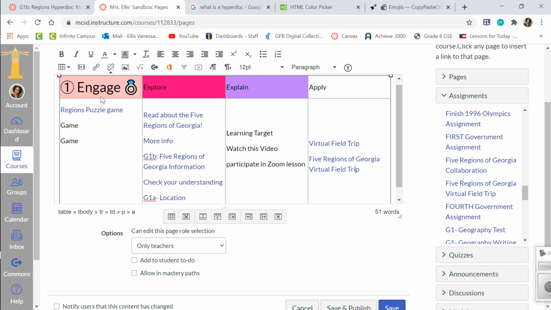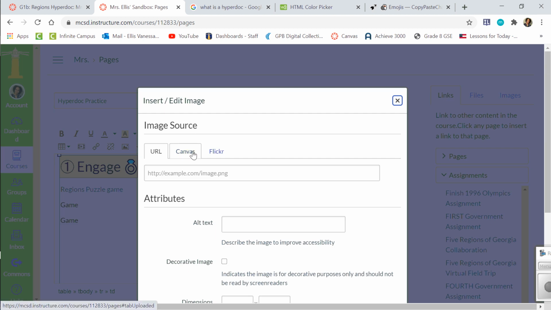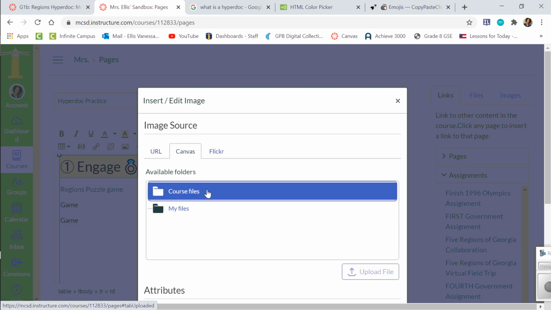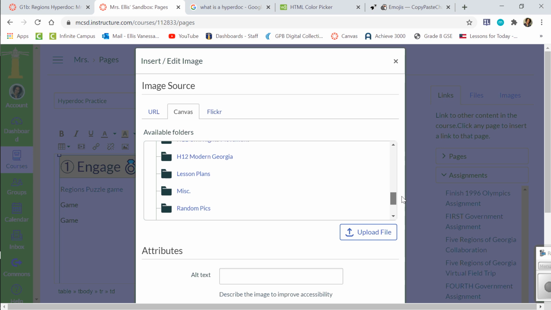Oh, let me show one more thing. Let's say that instead of having text and emojis as your header, you wanted to put some type of banner or button that you made in Canva or Google Draw. You can go to this little picture icon and go to your pictures that you've already preloaded, or you can upload it directly from your computer right on this step. But I already have some pictures here.